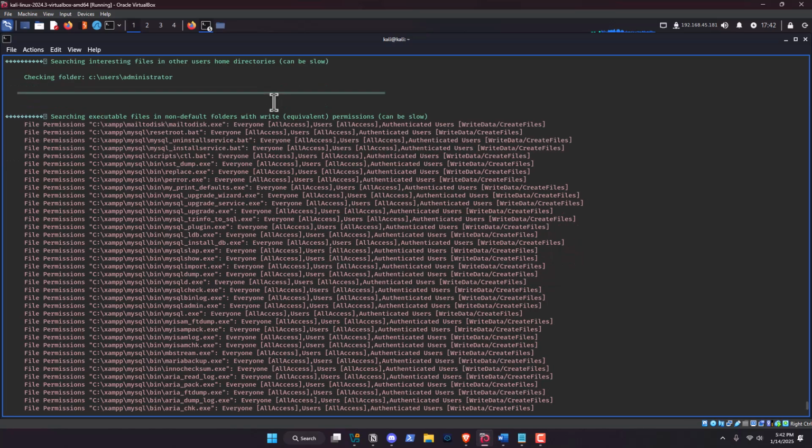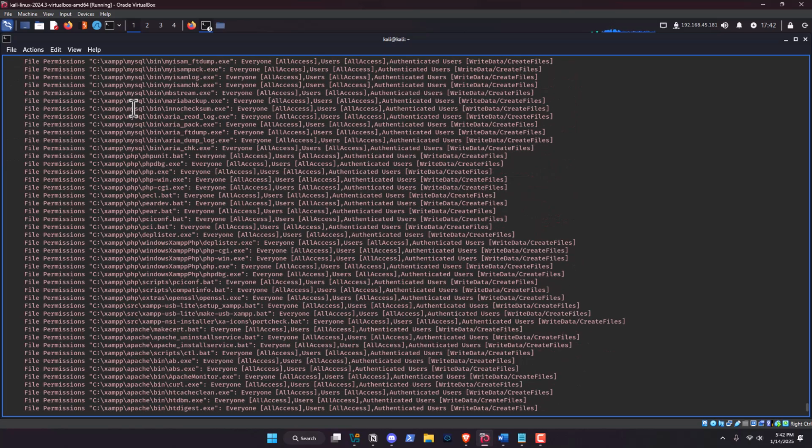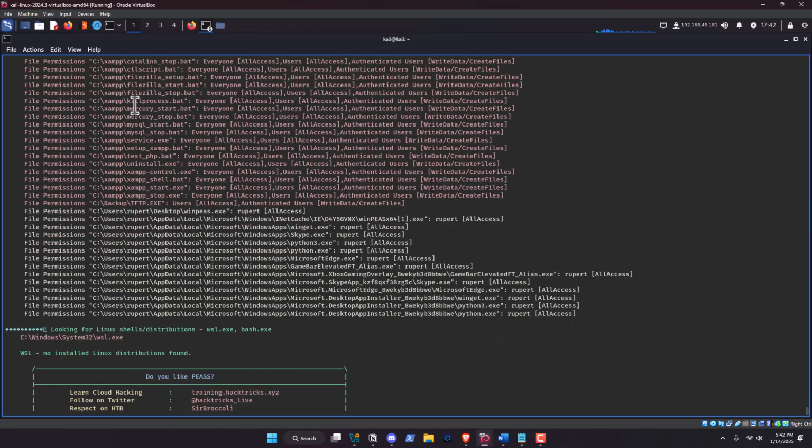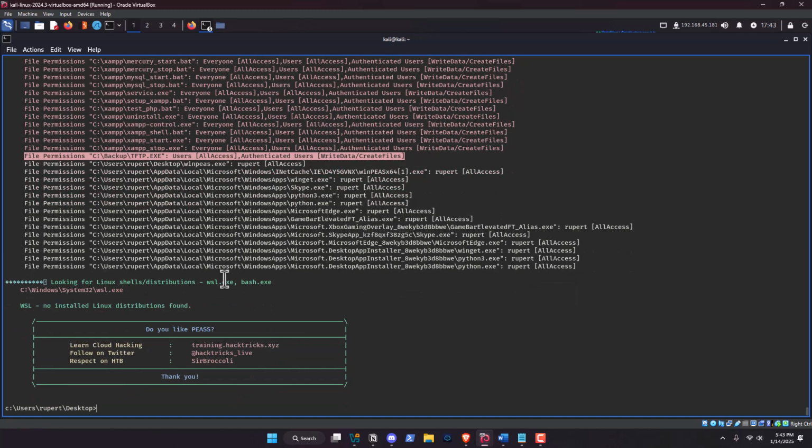And I started looking at these file permissions, right? And something at the very bottom stuck out to me. I don't know why, but right here I noticed this backup, TFTP.EXE. All access, authenticated users, write data, create files. That's not something you typically see in these machines. So to me, I was like, I'm going to the backup directory first and foremost. So that's exactly what I did.